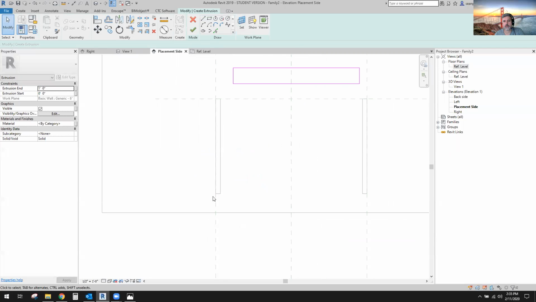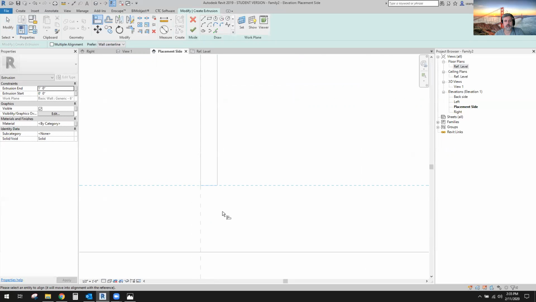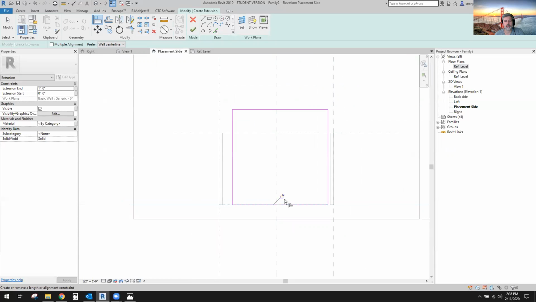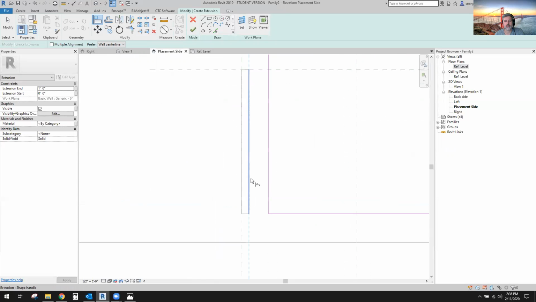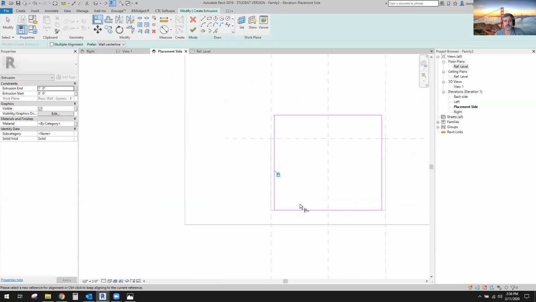Now, I don't have anything controlling with a reference plane what's going on with this. However, I can use a dimension and I can lock it to the bottom of this, okay? So first things first, I'm going to line it down here to this edge right there and lock it. Then I'm going to line it to this face and lock it. I'm going to line it to this face and lock it.